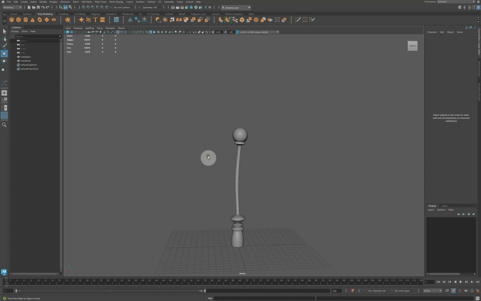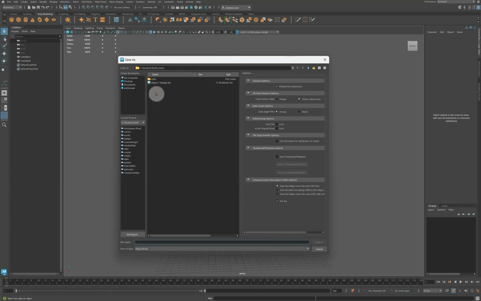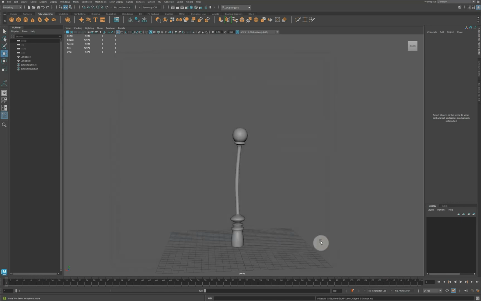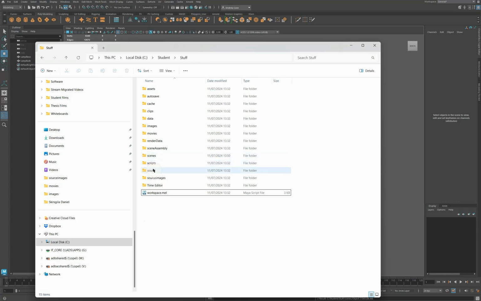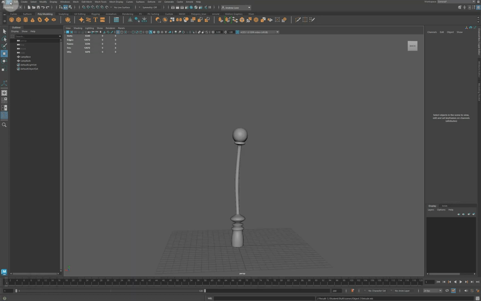So that's been done through extrusion, so we go File, Save Scene As, object 2 extrude. Yeah. Save. So now if we go in our project folder, we've got to go into scenes. You can see we've got object 1 bridge, object 2 extrude. So now we can do this thing where we go File, New Scene.